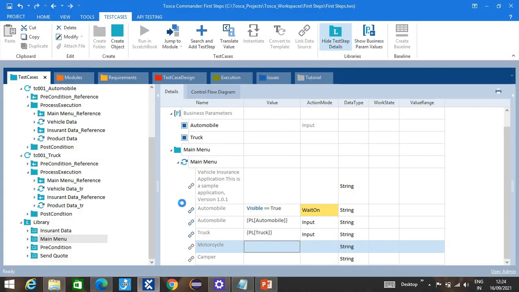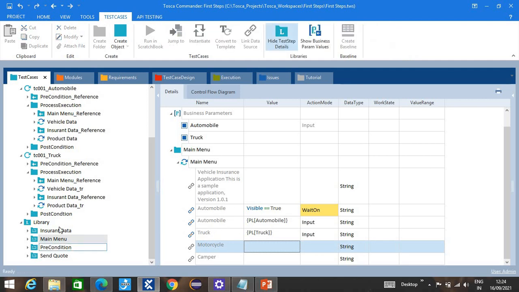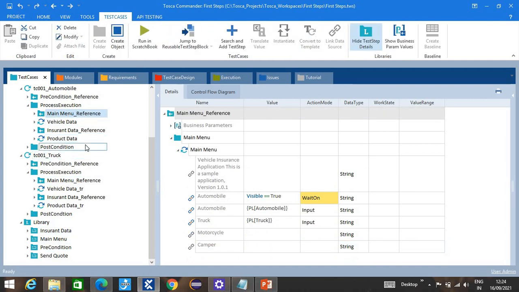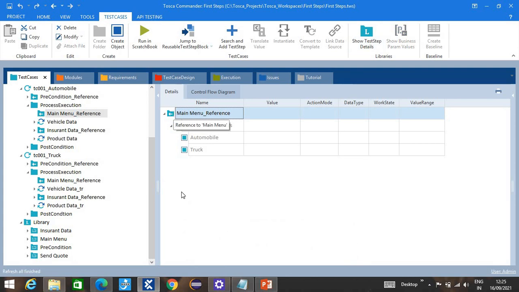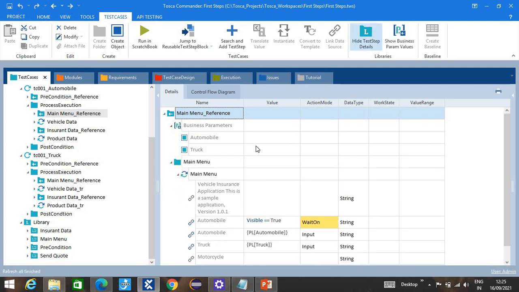Okay, see, I have changed the things at the library level, so let me change it at each and every test case differently, right? I have the business parameter, and see, if you aren't able to see the values here in this reusable test step block, you can do one thing: press F11. If you aren't able to see the test steps, you just press function 11 and you are able to see the values.